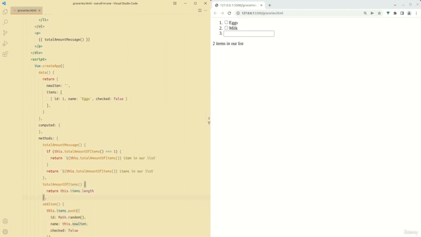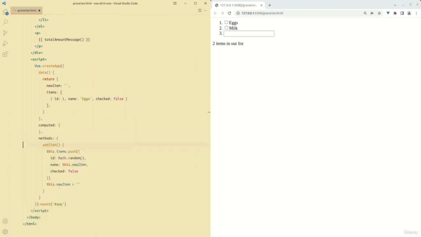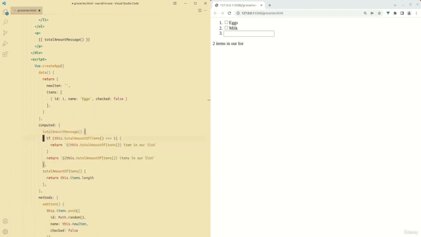So here, where we don't need to use methods, let's move this back to computed properties and remove the parentheses to get this working properly again. Don't forget the one in our template, and this still works fine. And with that, I'll see you in the next video.